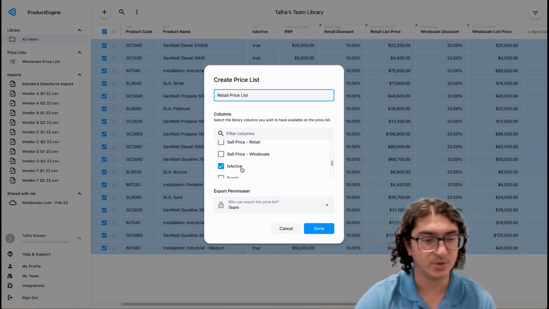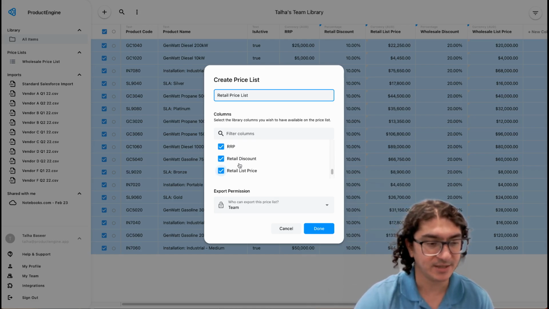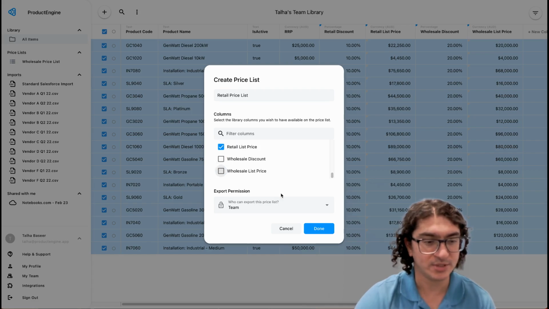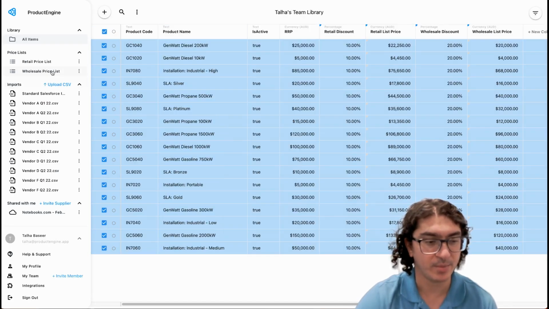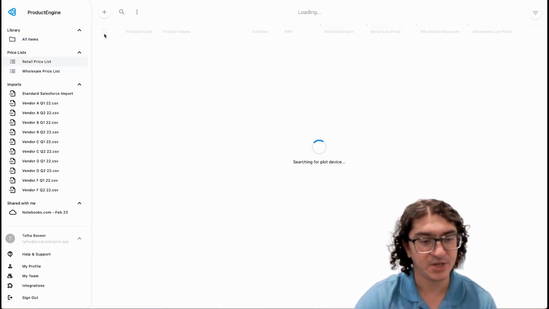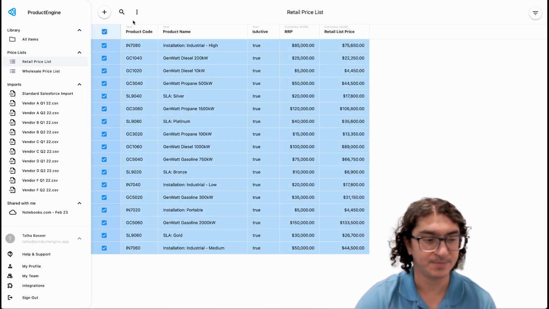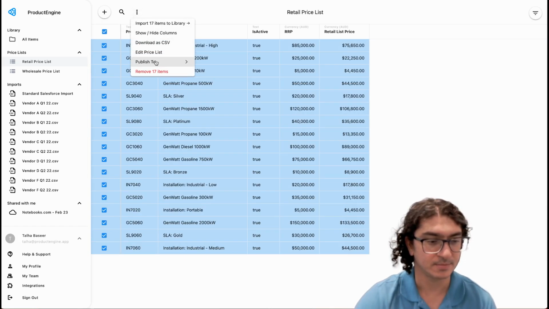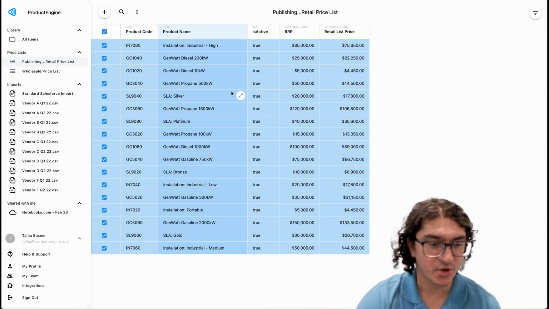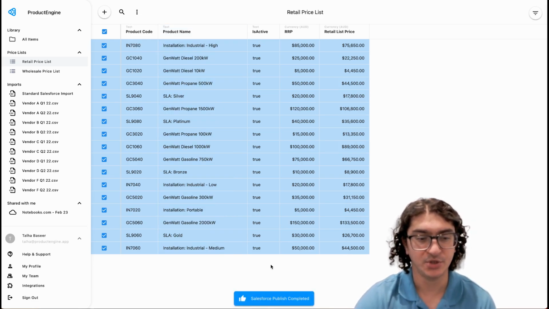From within our price books, we can choose our publish settings and then select the rows that we want to publish and click on the Publish button, which will push these changes to SFDC and give you a prompt when the changes have been pushed. And that's how you can import from and publish to SFDC using ProductEngine.